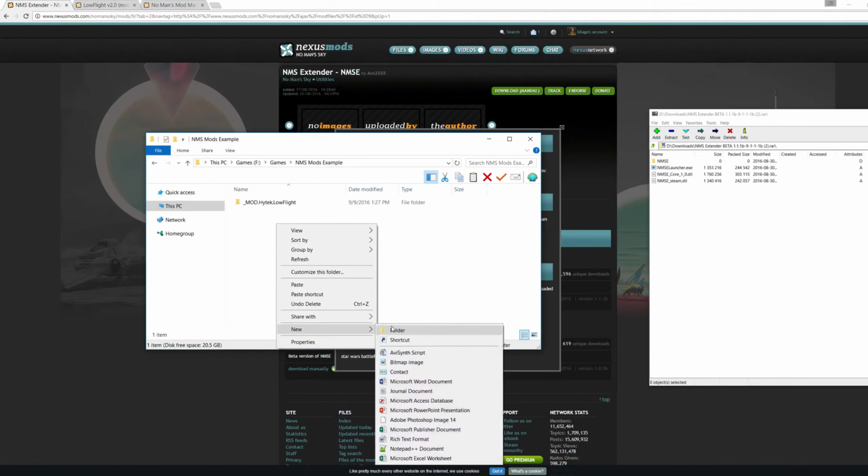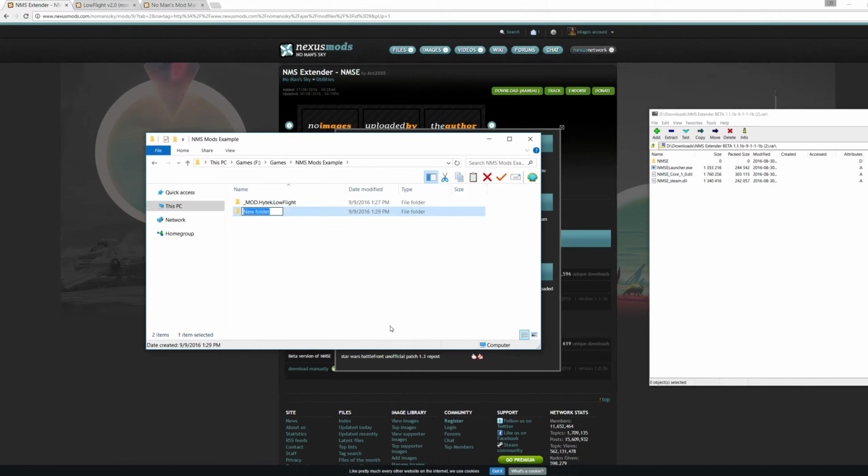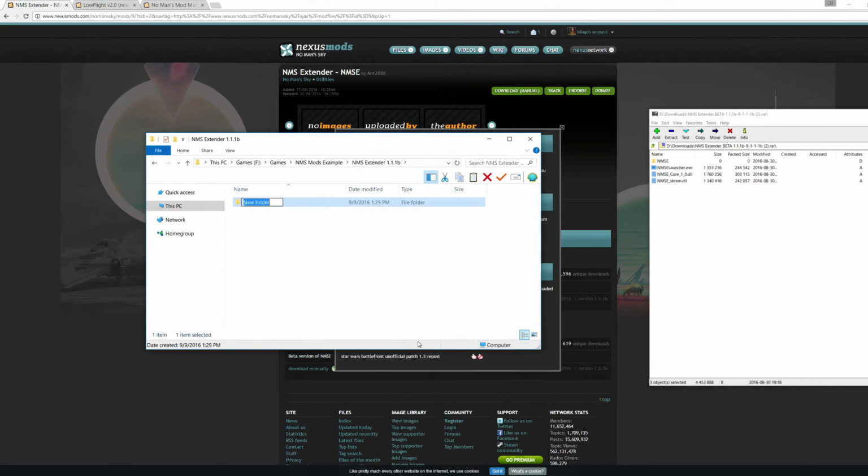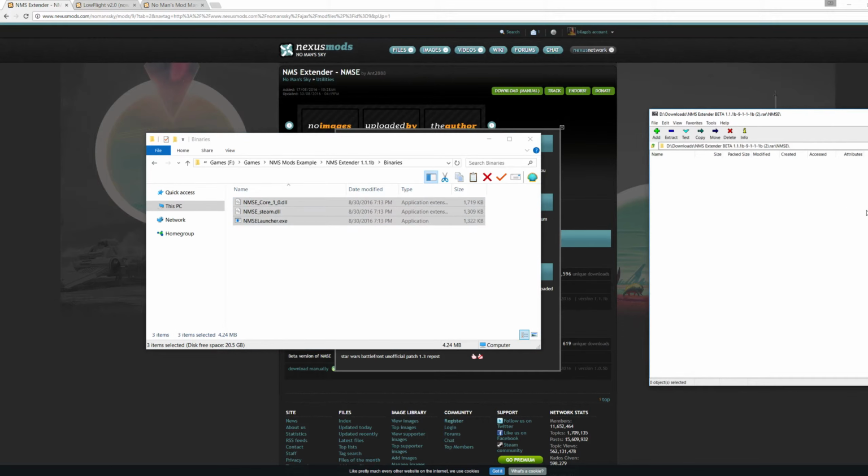So let's first create a folder to name it. So we're going to call this No Man's Sky Extender. We can put 1.1.1b just so we have an idea of which one we have installed. Now the normal installation instructions said that these three files need to go into your binaries folder. So create a new folder called binaries, and then drag and drop these three files in here. We don't need this folder because it's empty. There's no point of putting that there.